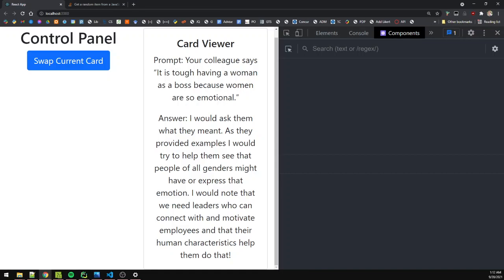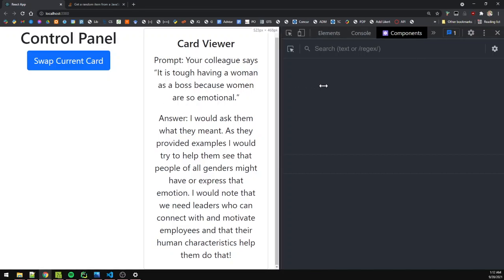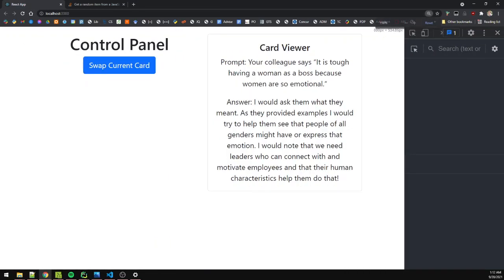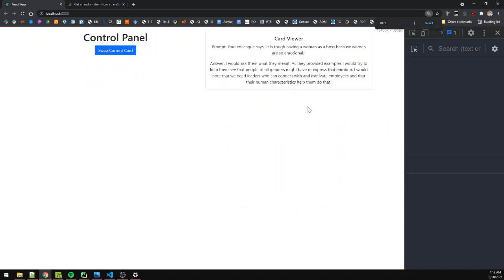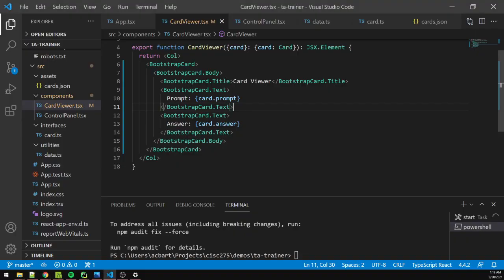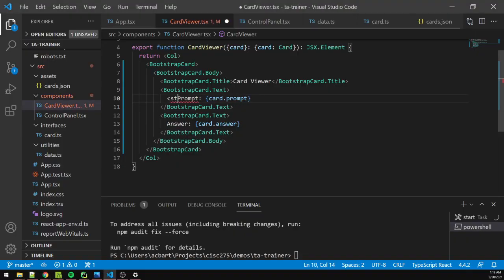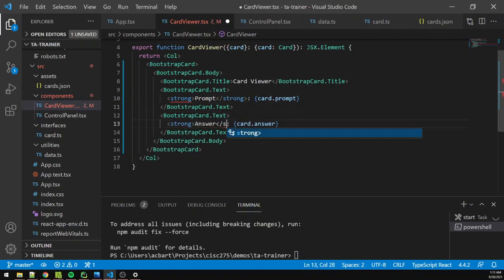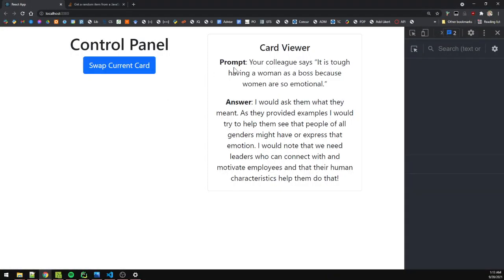I at least am glad that it's spacing it out a little bit more. And this will look a bit better when we're not so zoomed in, right? So we'll play around with it. I probably want to make the word prompt bold. Yeah, let me actually even do that. Strong here, strong there, strong, strong. So now it kind of separates out the prompt and answer part.